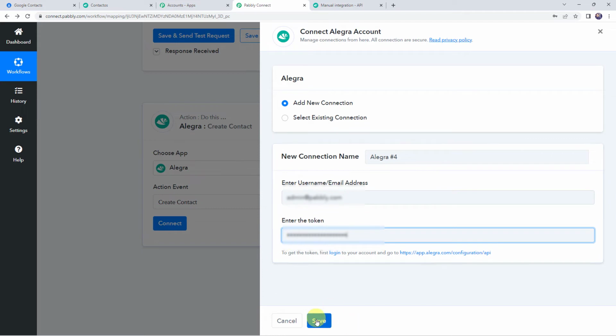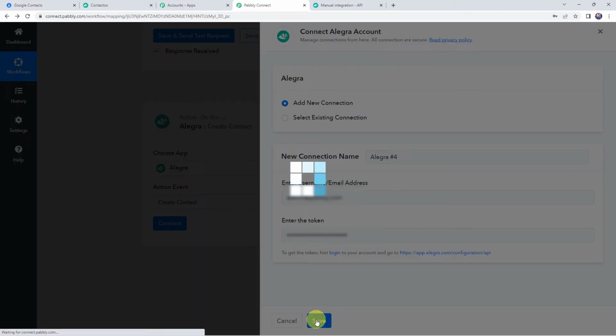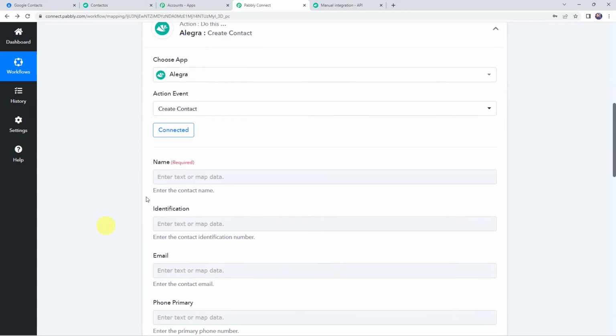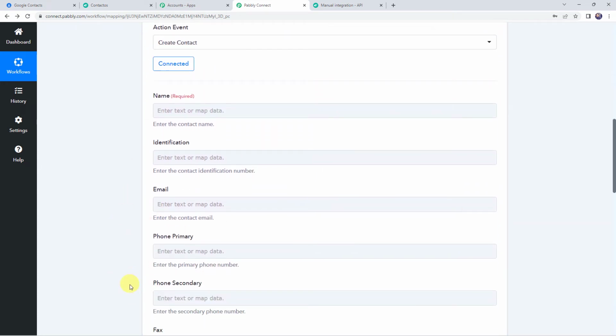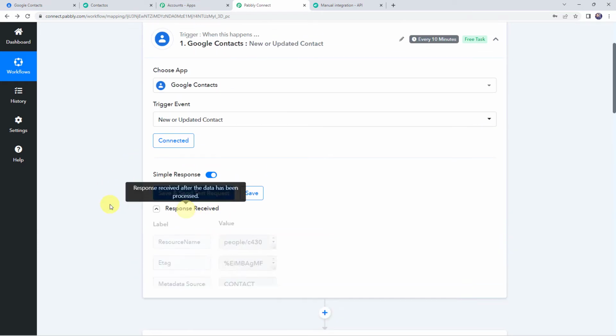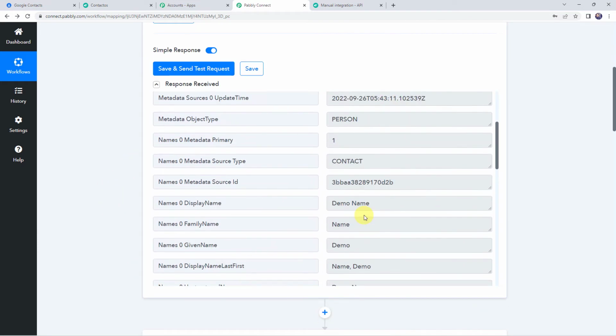And now let's click on Save to create a connection. And now the Alegra account is connected to Pabbly Connect. Now here it is asking for the name, email address and other details of the contact that needs to be created. So we have already got all these details from our trigger response over here. So now we are going to map these details.